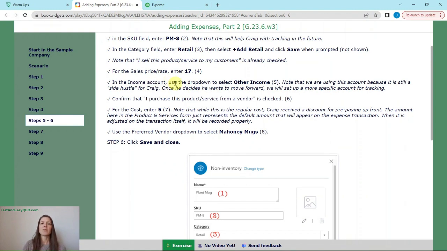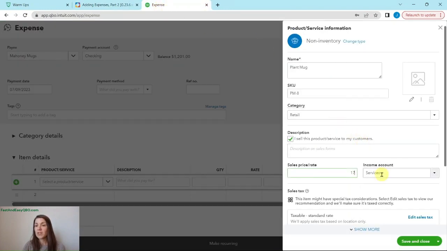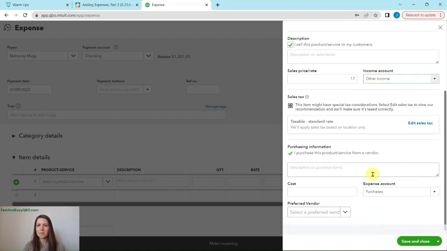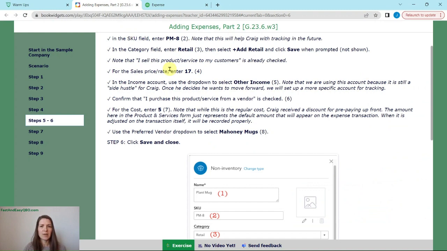In the income account, we're going to use the drop down to select other income. Just note that we are going to be using this account because it is still a side hustle, new endeavor for Craig. And so once he decides to move forward with it, we'll set it up with a more specific account for tracking. For today, we are going to do this as other income. I'm going to scroll down.